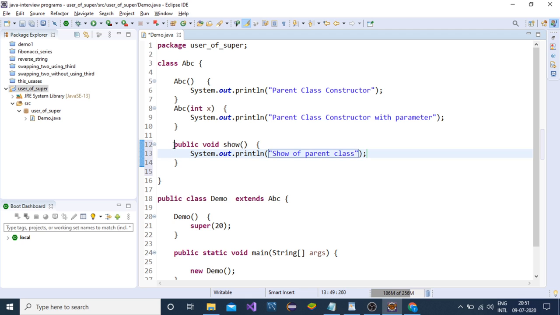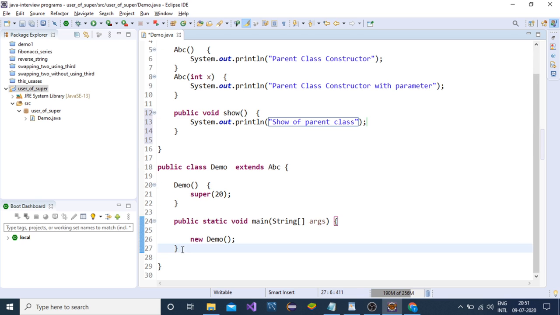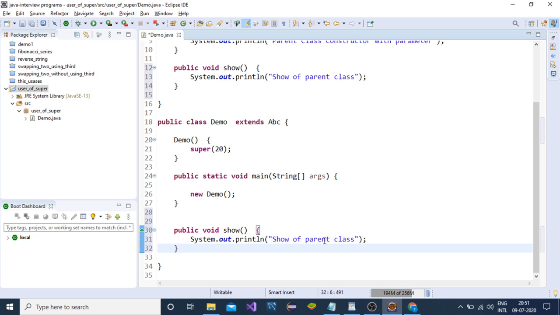Here I am giving the message "show of parent class." I am creating a method inside the child class with the same signature, and here giving the message "show method of child class."